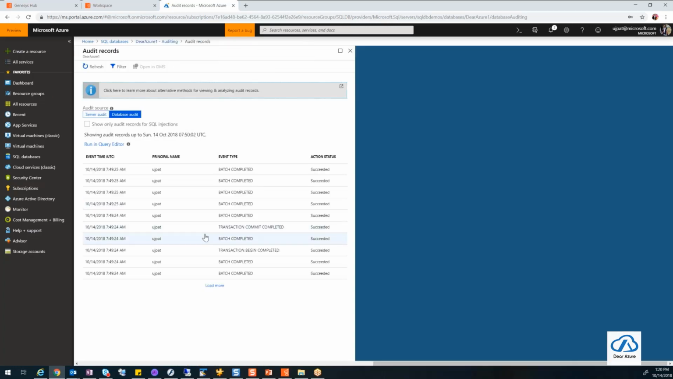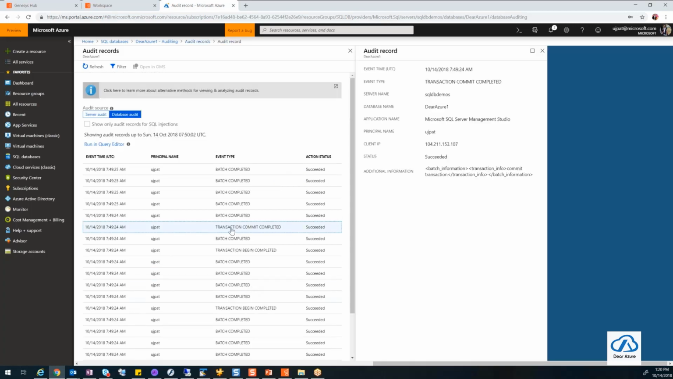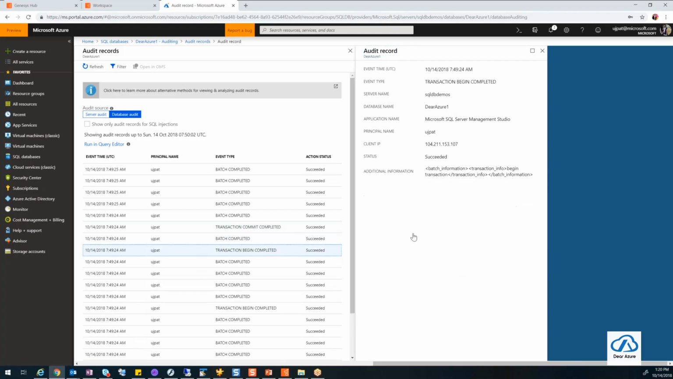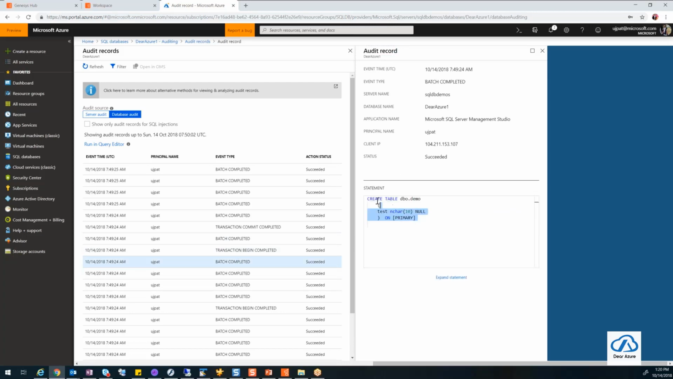If you see the timings right here, this is according to UTC. If I go ahead and load more, as you can see, it says transaction commit completed. If I want to see what this is doing, here we have some set of queries which run in the background automatically. So as you can see, we created a table, create table dbo.demo, with one column. So auditing logs everything here.